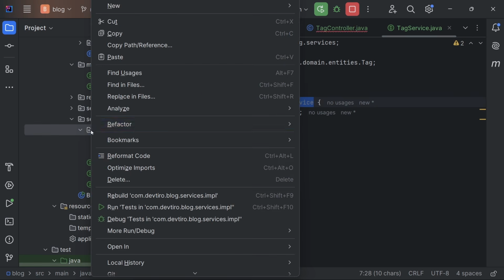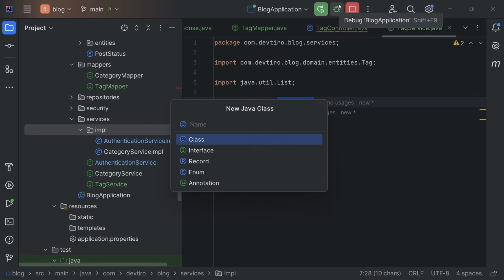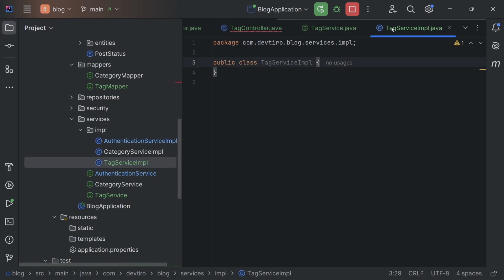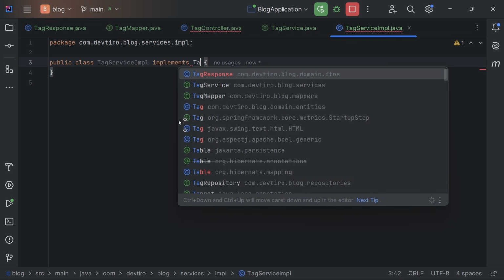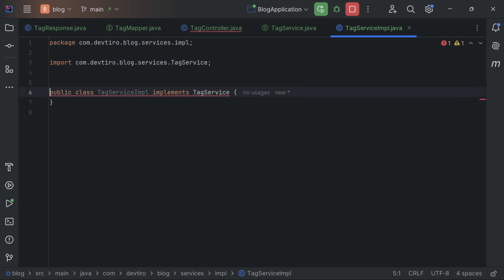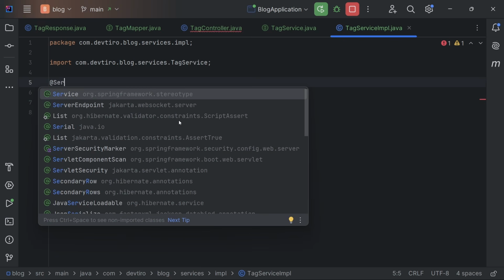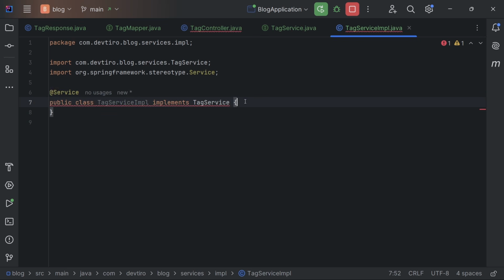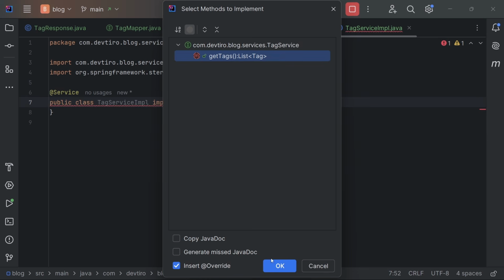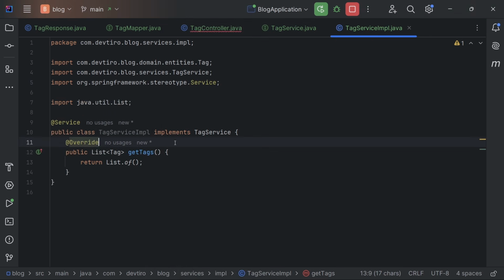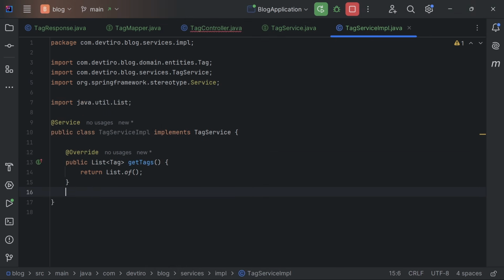So in our import directory, we'll create a new Java class, and we'll call this one tag service import. And let's expand this. So tag service import, of course, implements our tag service. Before we go any further, let's add the service annotation to the top so we don't forget. Let's hover over this red squiggle. Implement methods, get tags. Great. So we just need to implement our get tags method now.